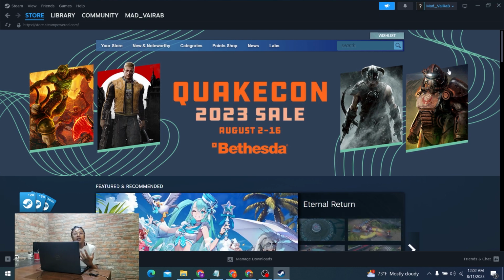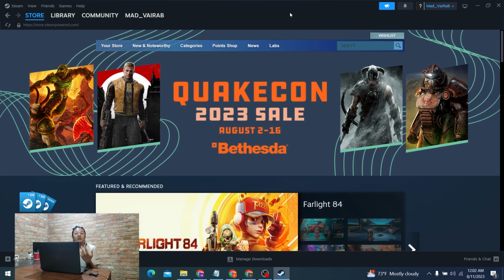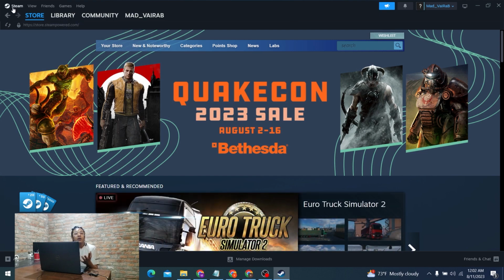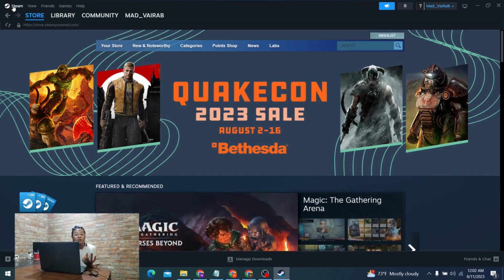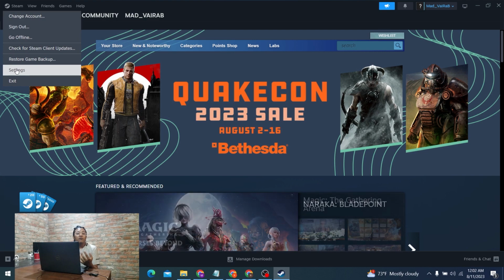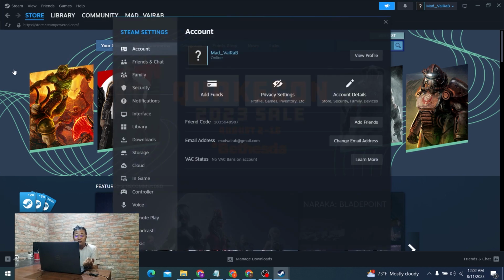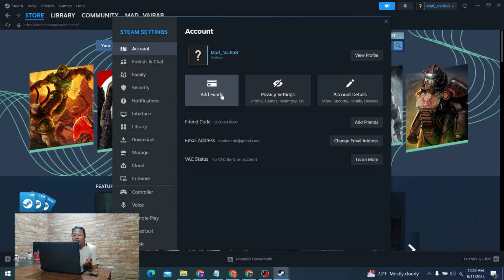Guys, as you can see, I've already installed the Steam gaming software on my computer, and I have also logged into my account. Now in order to add a payment method to your Steam wallet, we can see the Steam icon at the top left corner of your screen. Click on that Steam icon first, and over here you can see the settings option available just below the restore game backup. Click on that settings, and over here guys you can see the directly add funds option available for us.